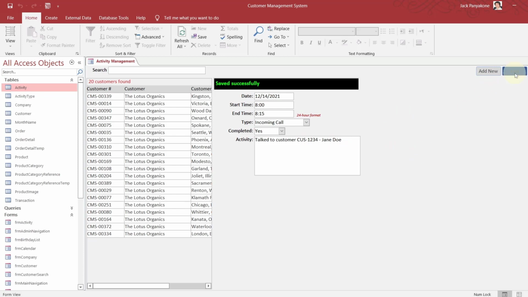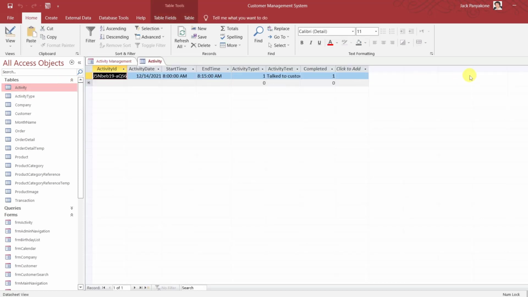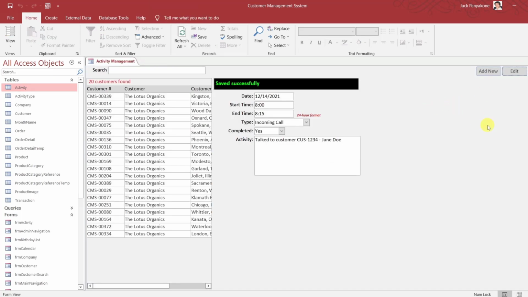Let's see, can we edit? Save. Did it add or did it save? It added. It saved. It edited. Good. So that's good. That's how that works. All right, that's how that works.